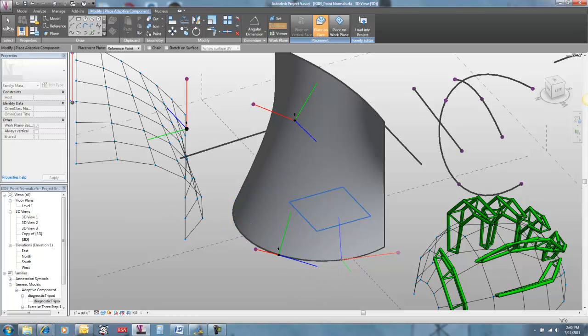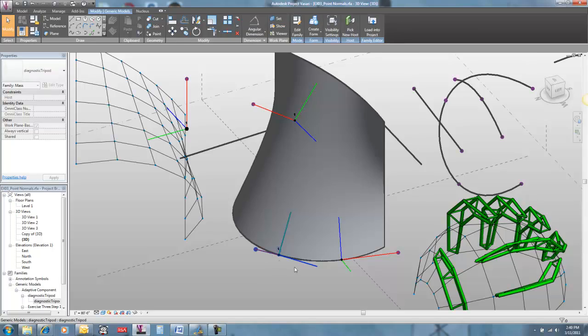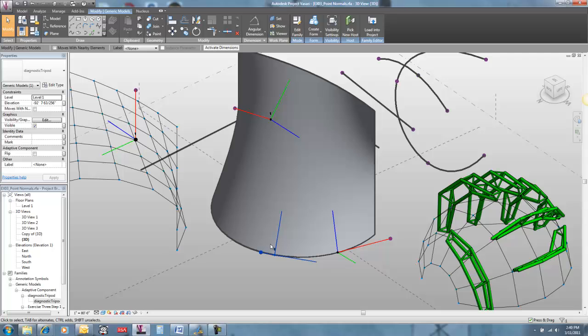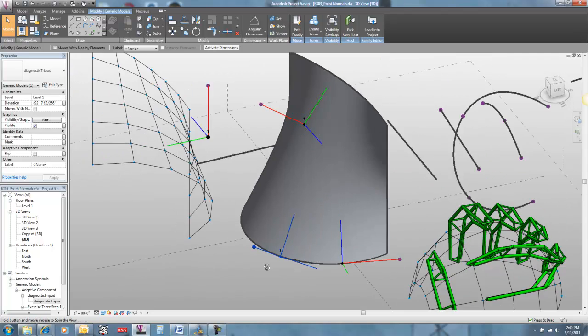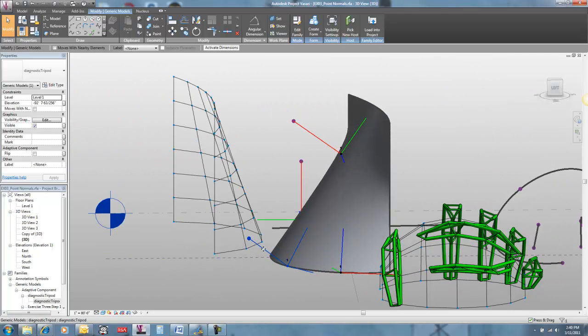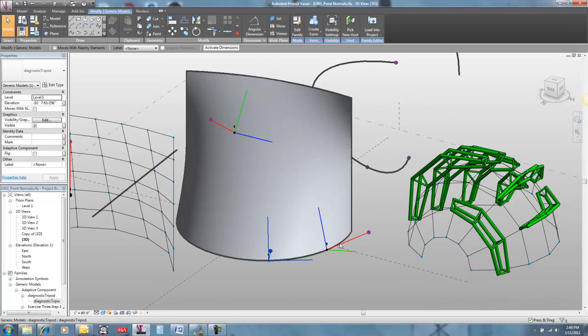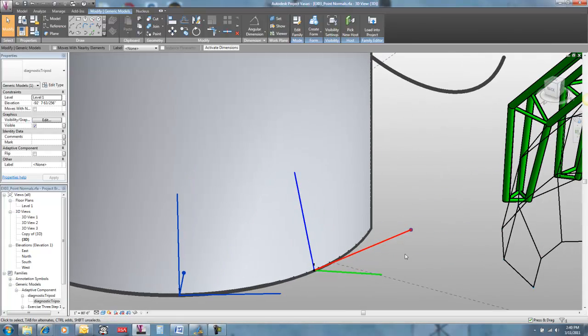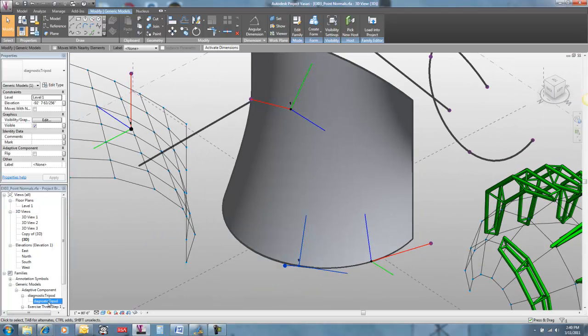So here I've got two of the same family that ostensibly look like they're hosted on the same thing. This one is hosted on the surface, and so the normal plane is pointing out from the surface. This one is hosted on the line, and so you're going to get very different behavior, because what it is doing is coming out at a point of tangency with that line.